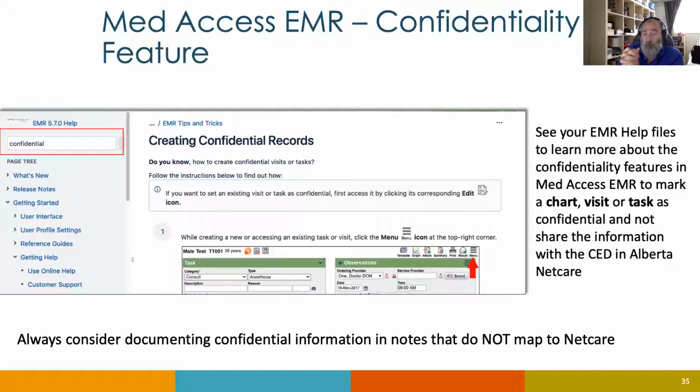An additional note here, though, is that the easiest way to keep things from going to Netcare is to chart them in fields or areas of the EMR where they're not shared to Netcare. So that's why the mapping is so important. It's super important to know which fields share, but also important to know which fields do not share, so that if you want to chart something that you'd prefer not be in Netcare, you can just chart it in a spot where it's not going to be shared.